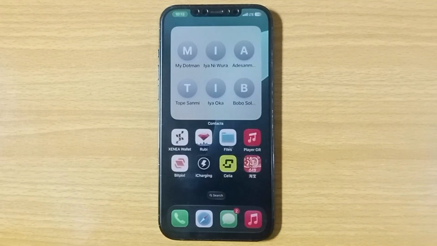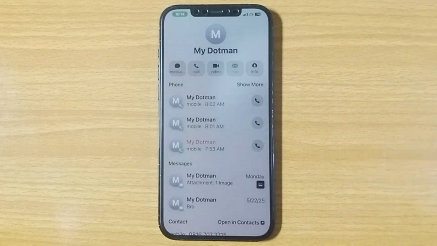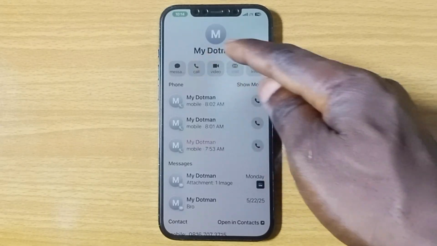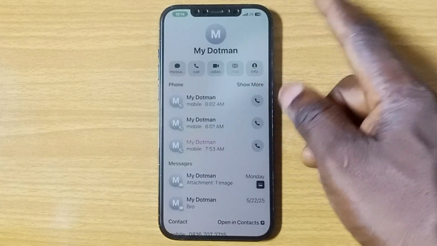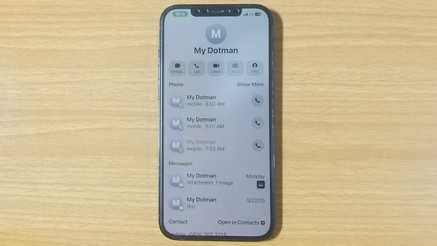Then boom. You are here now to make a call with any of these lists in my contacts. Just tap on the name, then it comes up like this. Then tap on this name or the call button, the video call, the information and others. So guys, that is all the simple tricks on how to add contact widget to your iPhone home screen, thereby making a call as fast as possible.